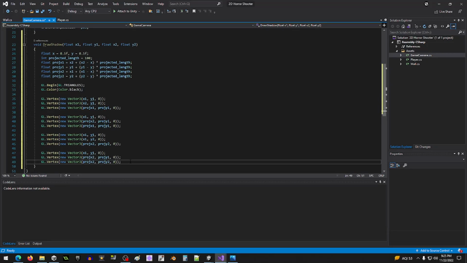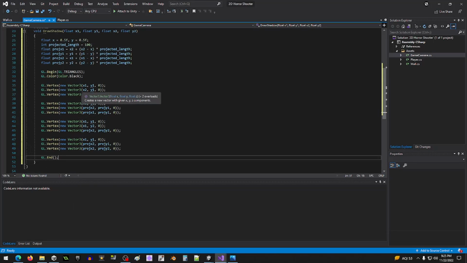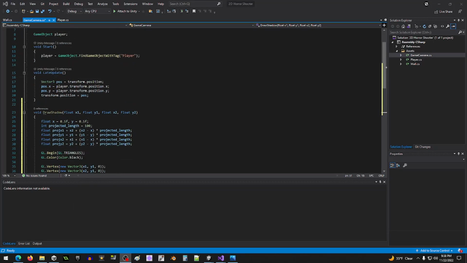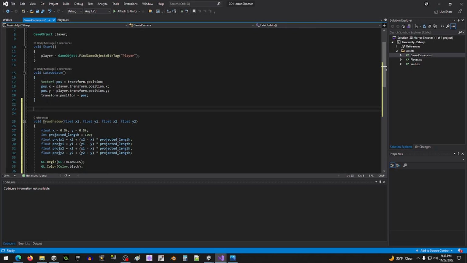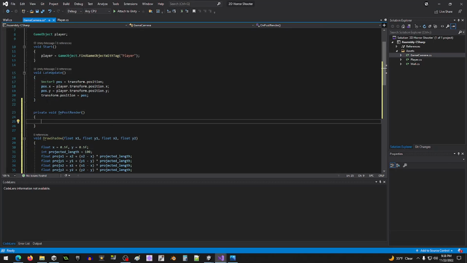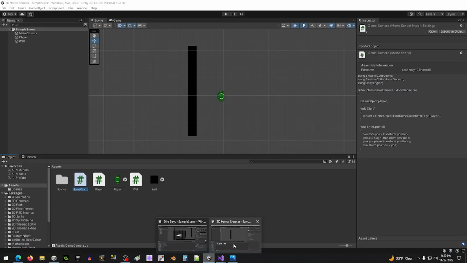And finally, we have to tell the graphics library to end. And that completes our draw shadow function. Now in order to draw our shadow, we're going to use the camera's OnPostRender method. With this method, we can draw things to the camera image before the camera image gets drawn to the screen. Before we start drawing all these shadows, we actually want to only draw the shadows that are within our view.